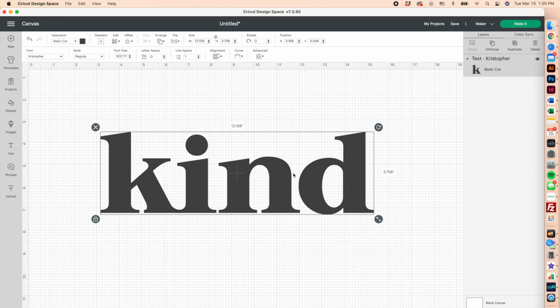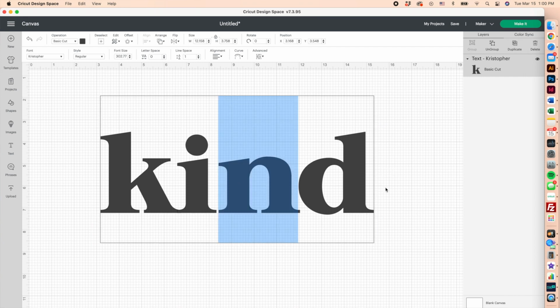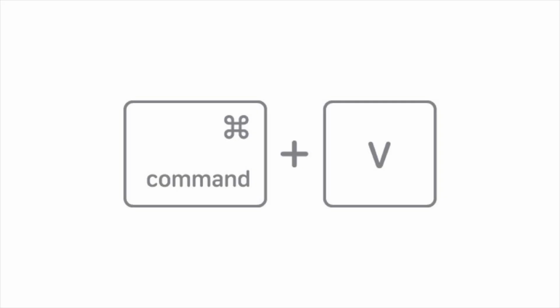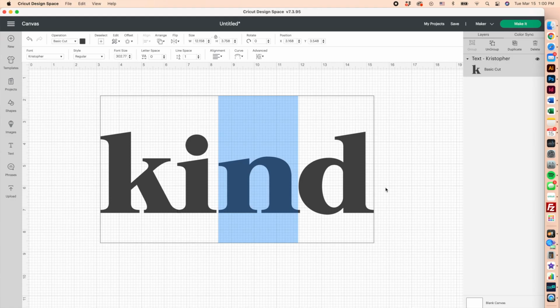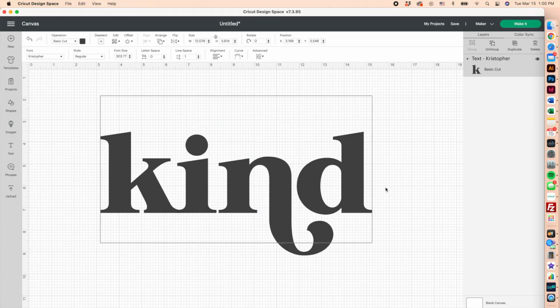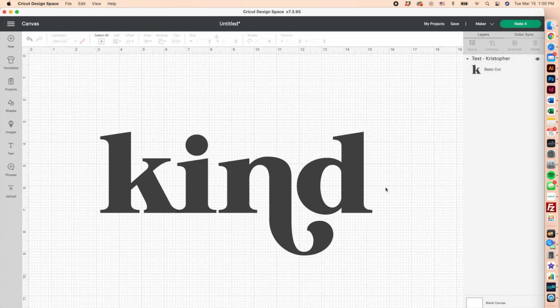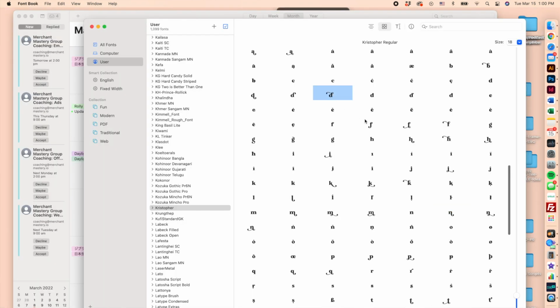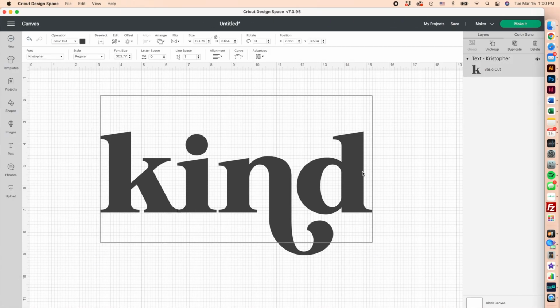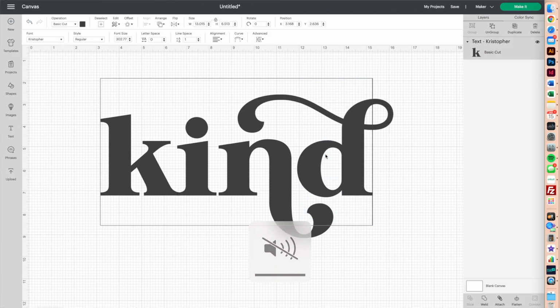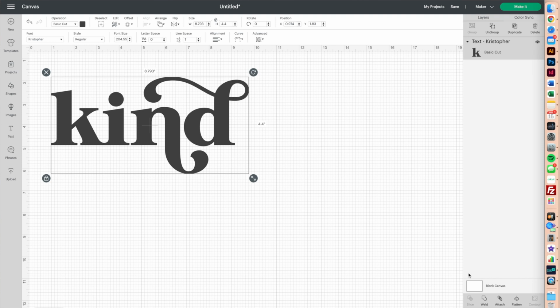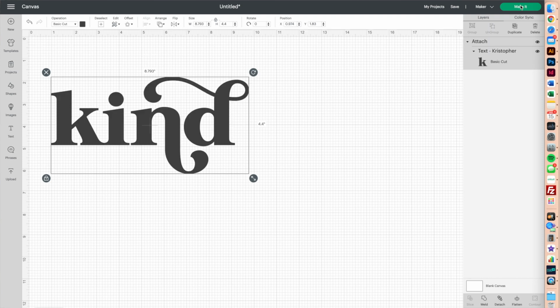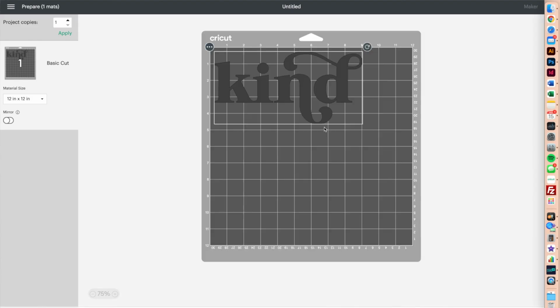Go back to Design Space, then double click to edit the text. Select the letter N, then while the letter is selected, press Command and V on your keyboard to paste the alternate N we just copied. Go ahead and repeat this process for the rest of the letters you want to change. Once you are happy with your result, don't forget to select the design, then attach it. That's it! Now you're ready to cut.